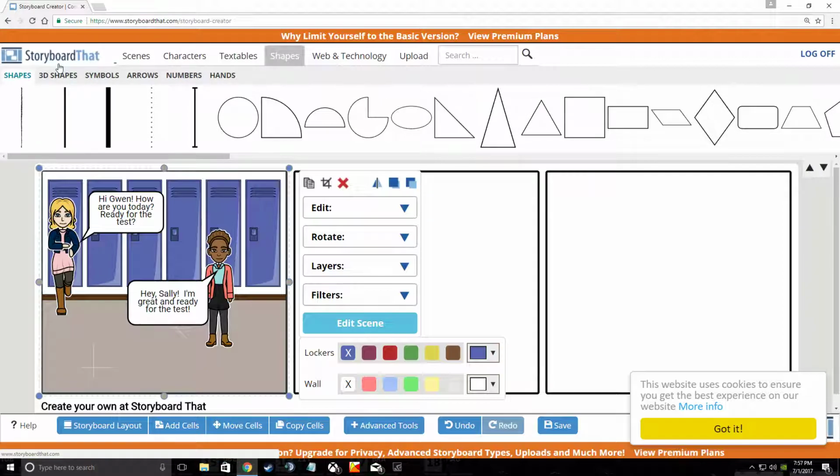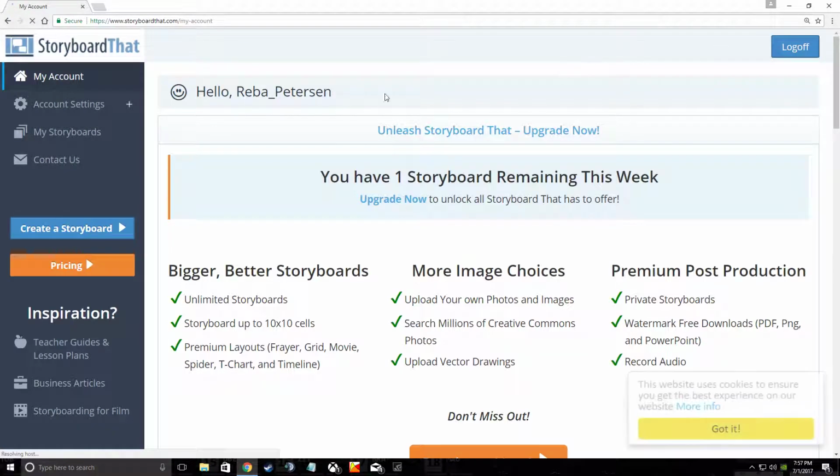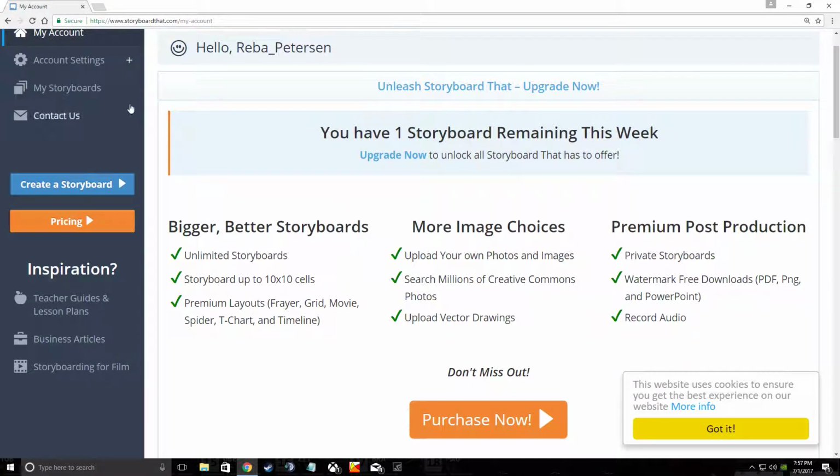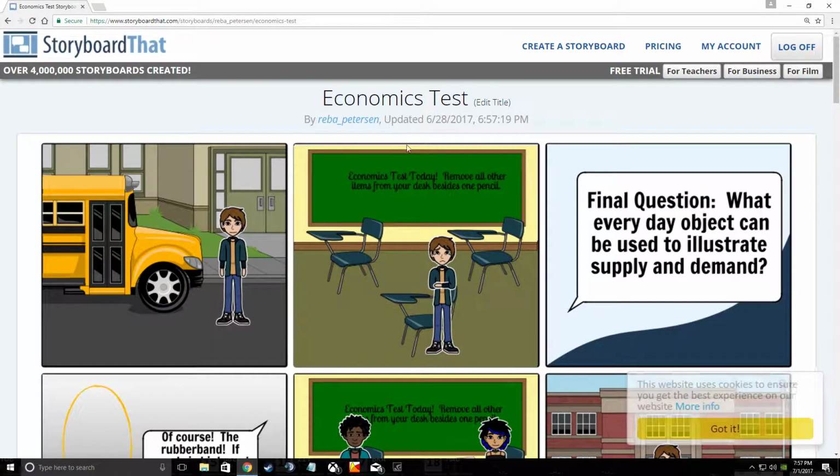So if we head back to the main frame, and go to your account if you have one. So we're going to click on my account. We're going to go over to the left-hand side here. It says My Storyboards. So here's the storyboard that I already created called Economics Test. So in the storyboard I have depicted a student here getting off the bus, getting into his economics classroom, realizing he forgot about the test.